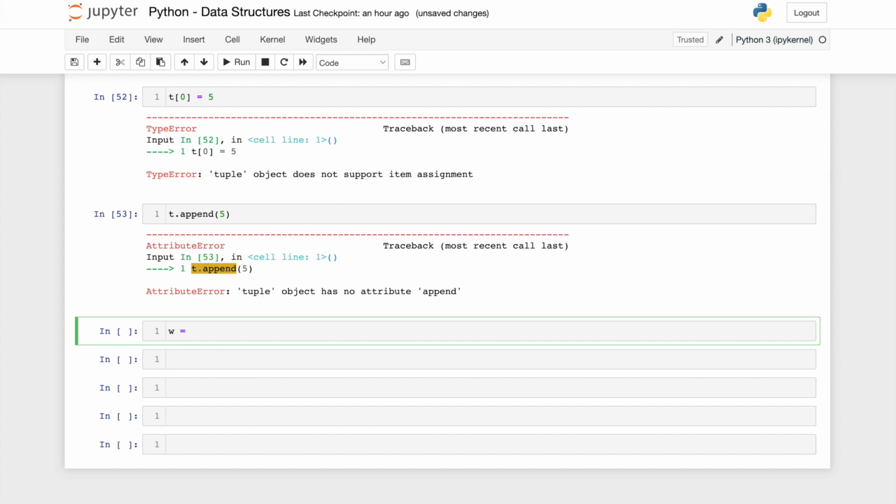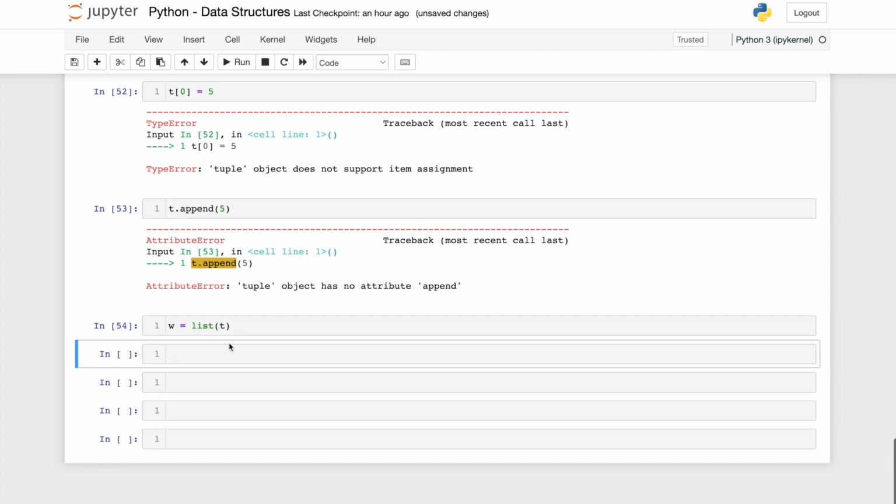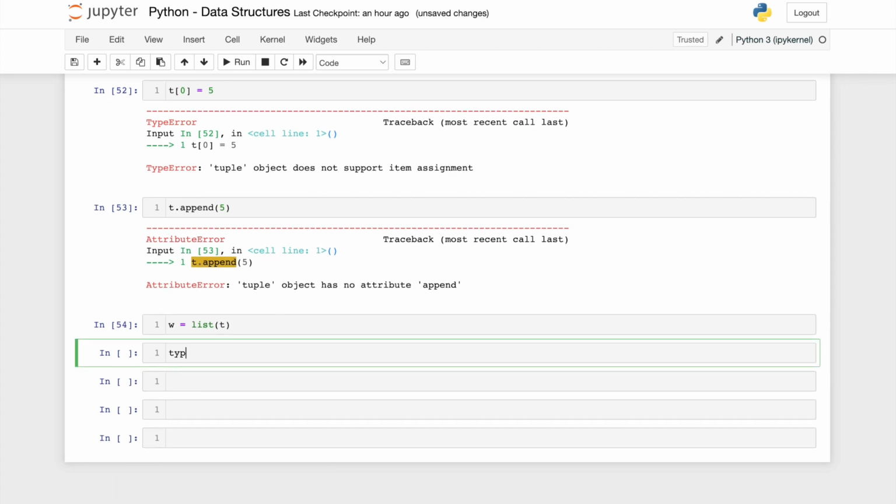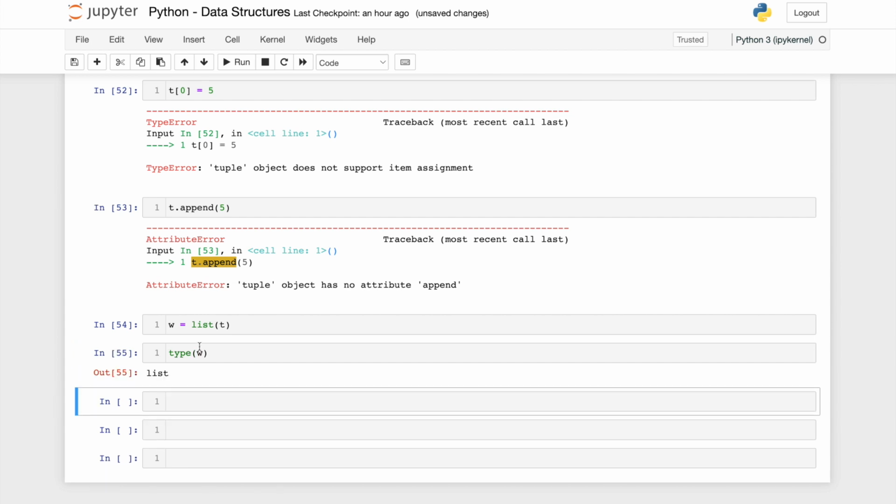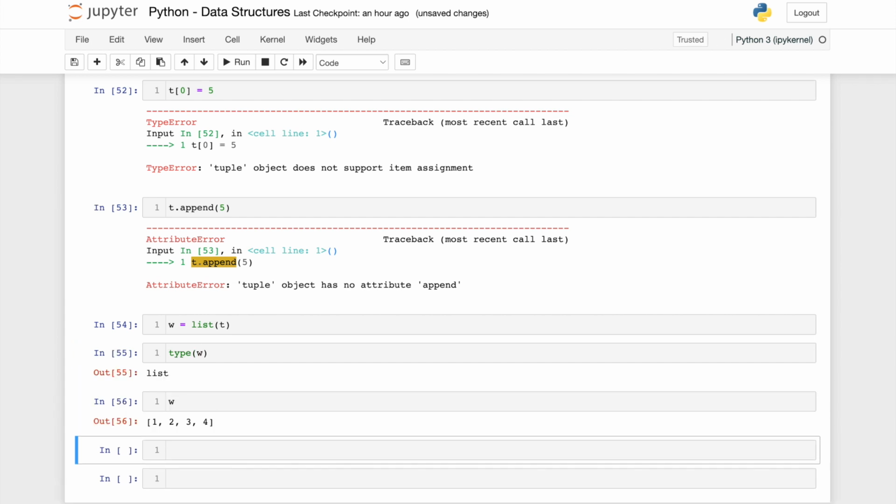I'm typecasting my tuple, which is immutable, into a list, with a constructor. If you see the list, I'm typecasting it. Okay, now I did that. Now let me see my type of W. It has become a list. If I print W, it has become a list and it is giving 1 2 3 4.